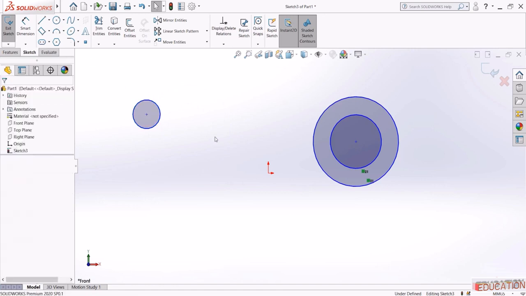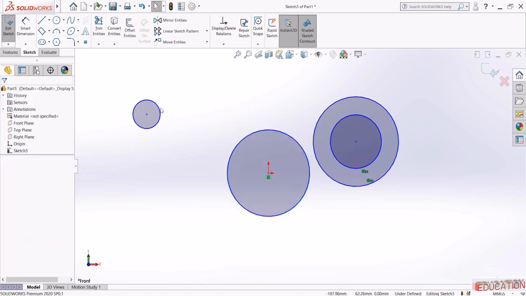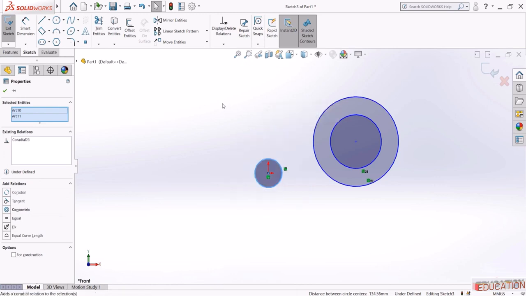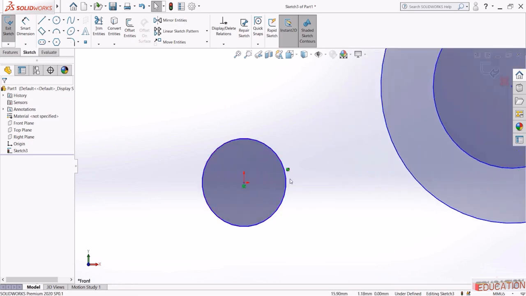The other relation is coradial. It's more useful when having 3D bodies, but for now we will just talk about its principle. What coradial does is that it equals two circles and it makes them share the same center point. If I have this circle, I can select this one and this one, then make coradial. Here we have two circles, not one, and this is the symbol. If you try to delete this one, you still have another one, which means we had two circles.